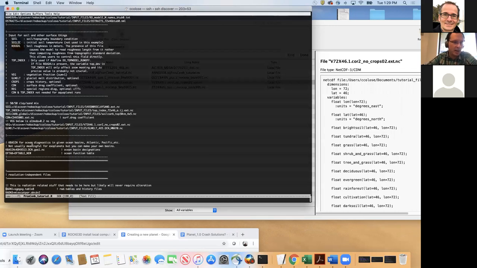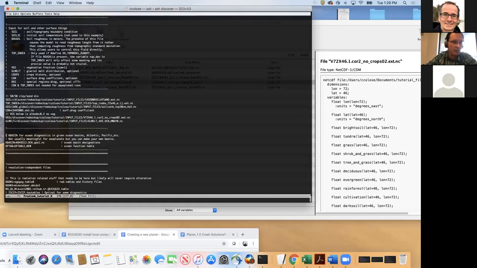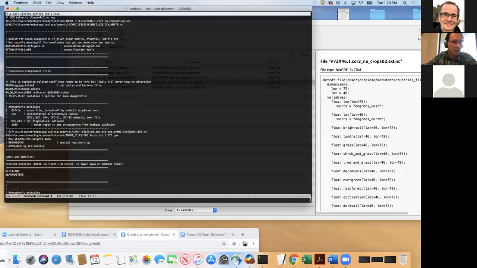Some of these are not necessary. K-Basin, for example, just gives you diagnostics for certain ocean basins like the Atlantic or the Pacific, but for exoplanets, that usually doesn't have a lot of meaning. So I think you can even comment these out. But all right. The GHG file is just a text file.